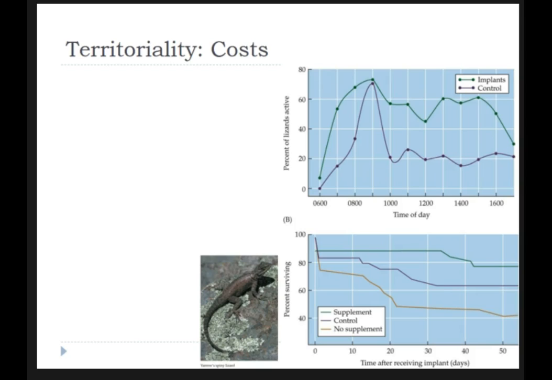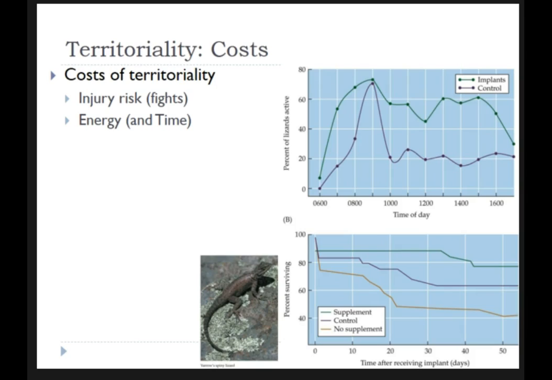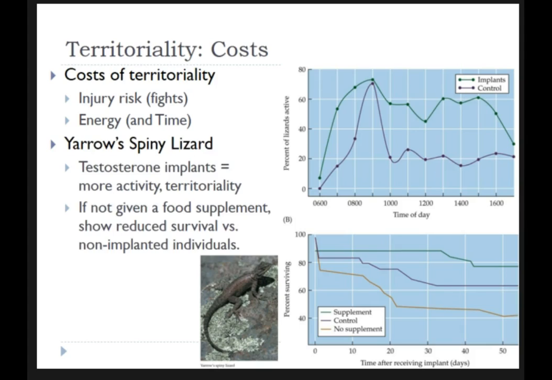This is another study that was looking at a similar kind of thing, where the costs of territoriality seem to come into play. Being territorial certainly means that you're going to be expending a lot of energy. It can mean that you're taking part in more fights and more injuries, and therefore you have increased costs and increased injury risk associated with this behavior. And like I said, there was another study that we talked about that was kind of similar. This one's on Eurospiny lizards.